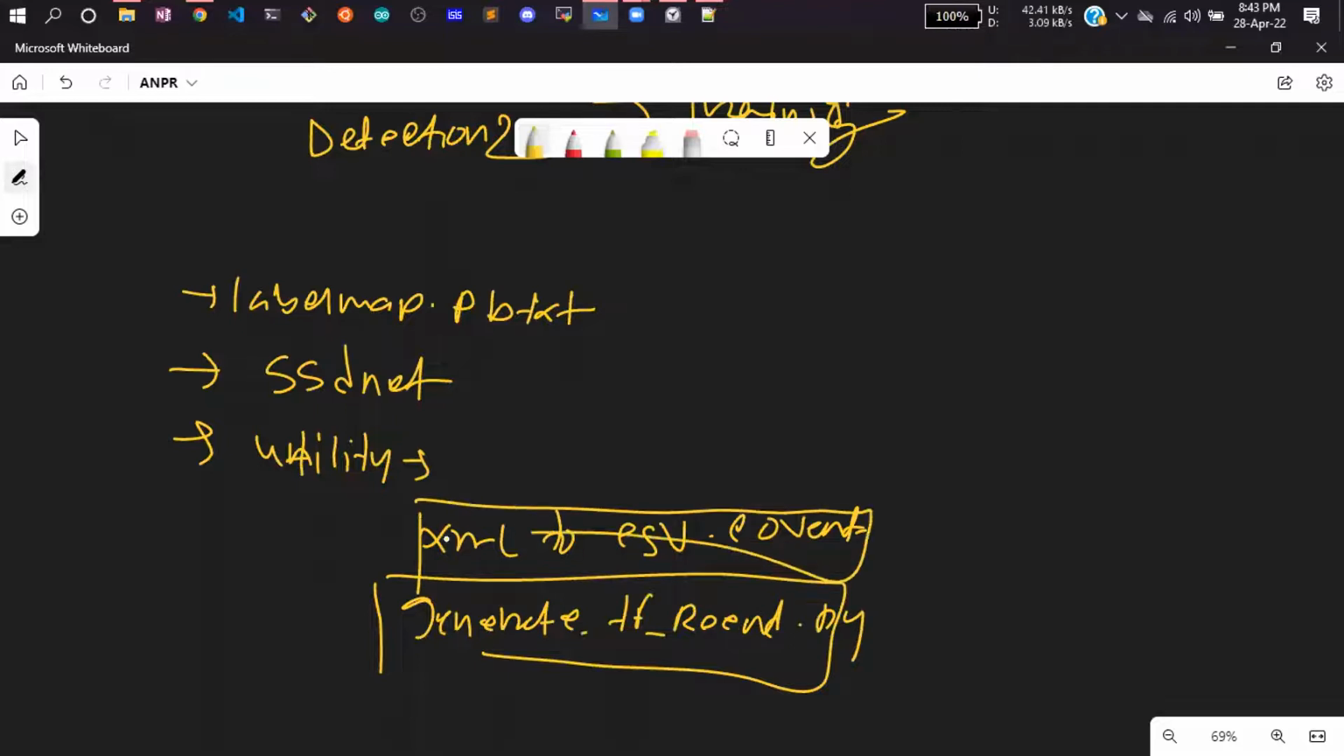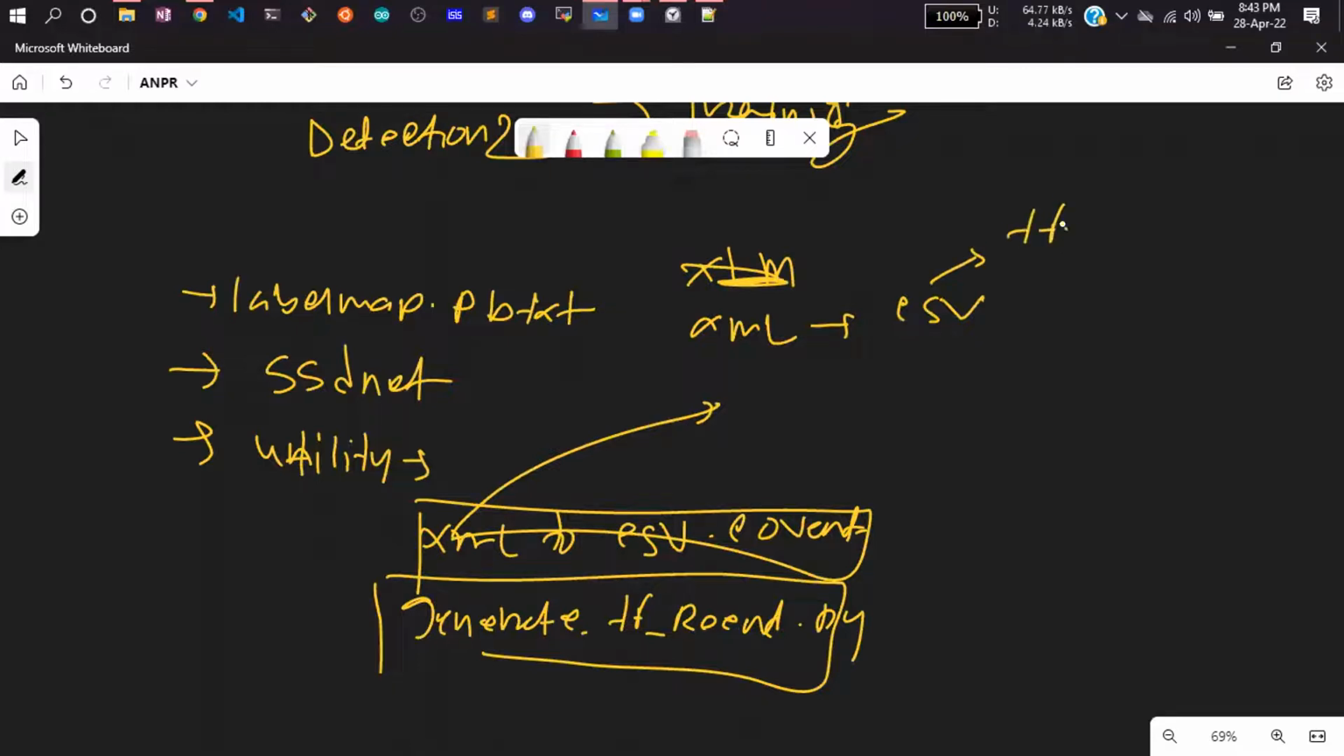You need this file because after doing annotation you get XML files. From the XML files you need to convert to CSV, so this is the XML to CSV converter, and from CSV you need to convert to TF records. This is the script for that, generate_tfrecords.py. If you just run that, it will convert your CSV data to TF records, and that TF records format you can pass to your TensorFlow model. That is what is used for your training procedure.